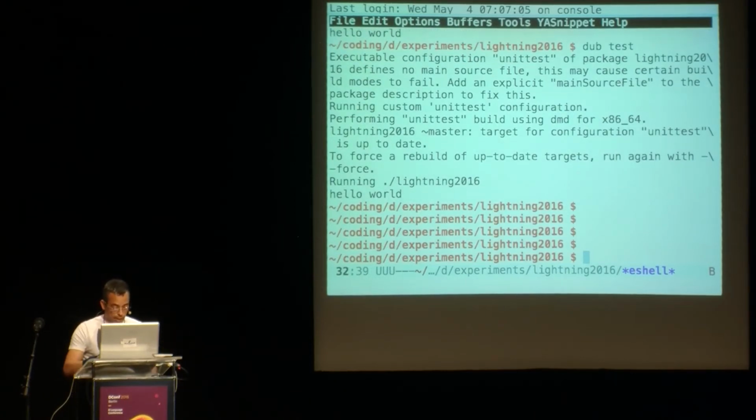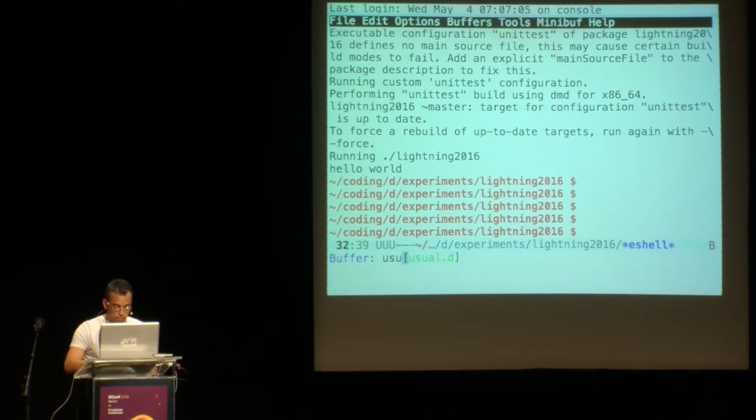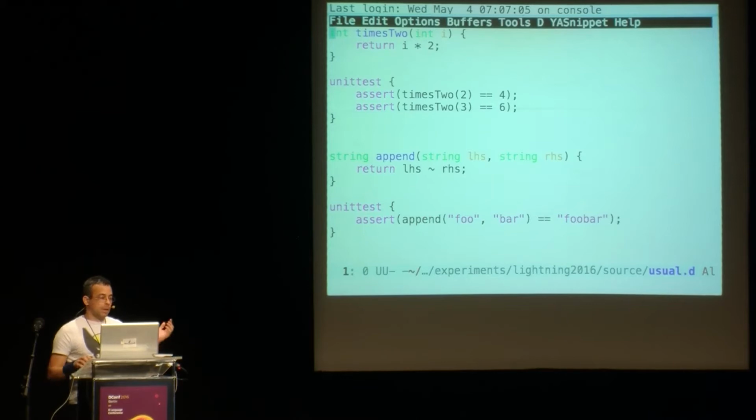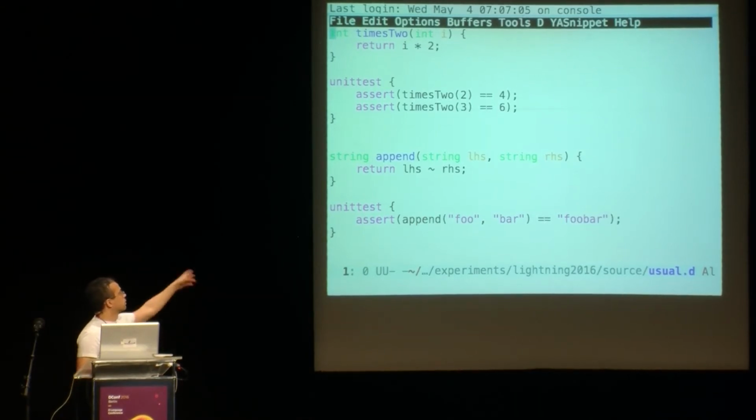Fantastic, great. Now, let's look at some of these tests. Very simple, a function that multiplies by 2. There's an assert there with the usual stuff, and another function that does append, another assert there. Obviously, these asserts didn't fire or fail for that matter because we're not doing anything weird.